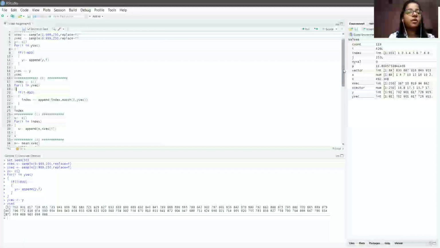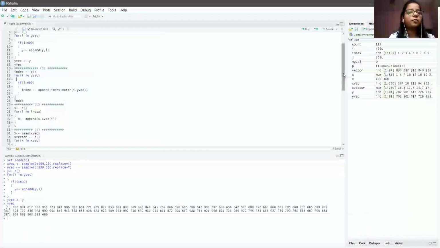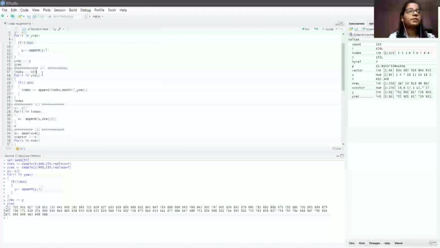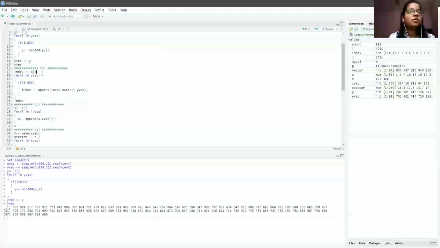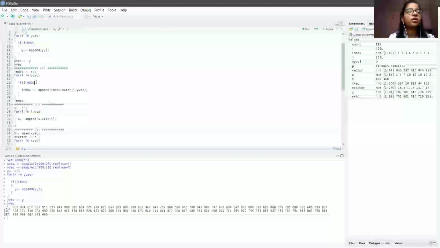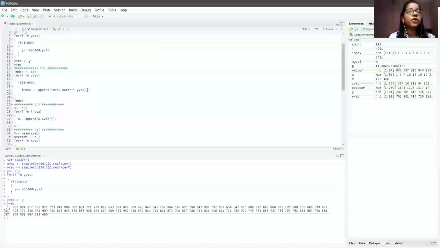In question 7, part B, we have to print the index positions in y vec of values which are greater than 600. So we will initialize vector index as null, for i in y vec, if i is greater than 600, then we will use a match function which will return the position in the vector of the value at index i which is greater than 600, and then we will append it to the vector index.